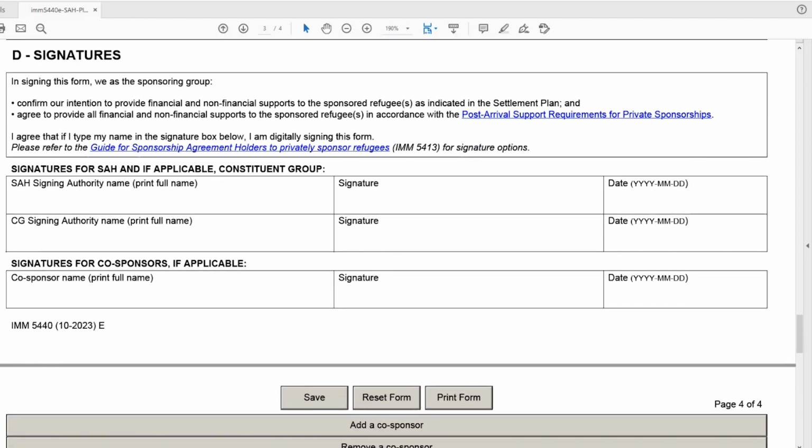And section D is the signature block. And so just as we had mentioned in the undertaking form, you are allowed to provide digital signatures. And so in the left-hand column here is where you would provide the individual's full name. And then in the signature block is where that individual themselves needs to type their own name, and they will date the form as well.